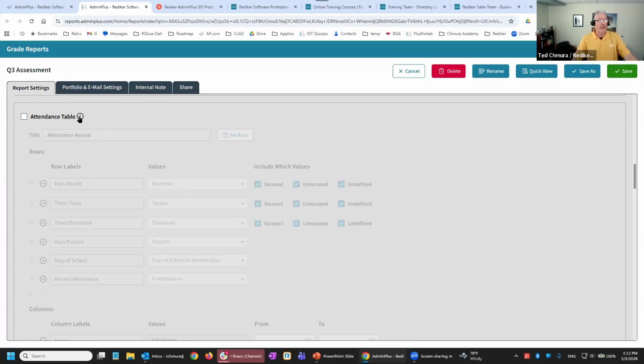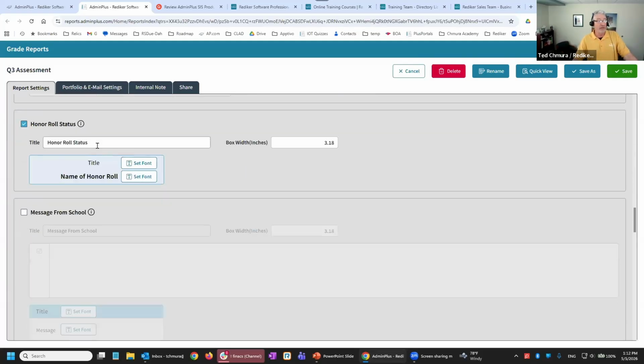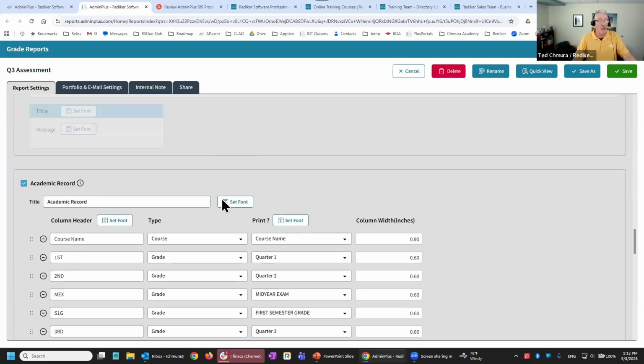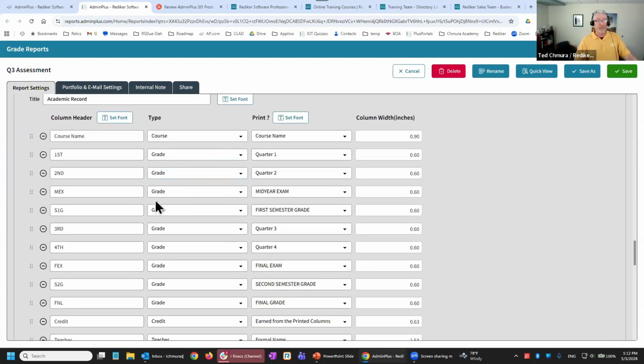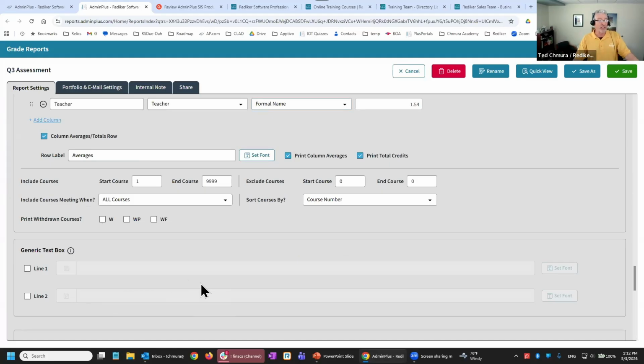Many customers like to put their attendance data on the report card, their honor roll status if they have one, and maybe a message from the school. And then, of course, select academic information. These are typically like your report card columns, your marking period columns. You're going to bring all of that in and then make some other choices here. You can't hurt anything by trying this. You can't do any damage at all.